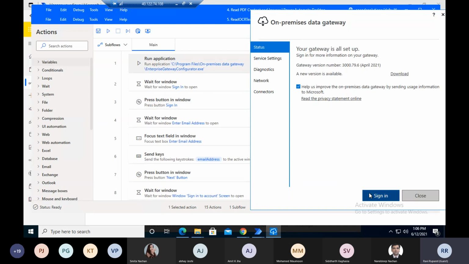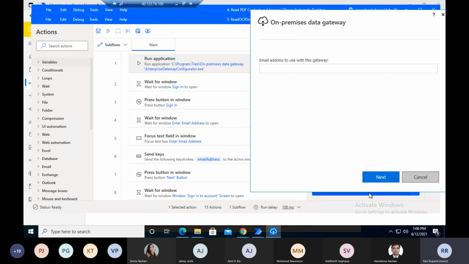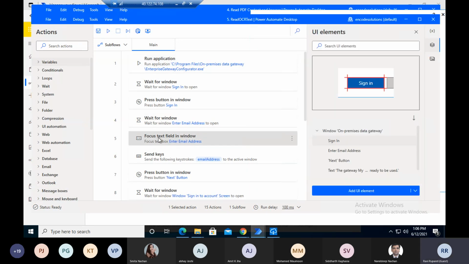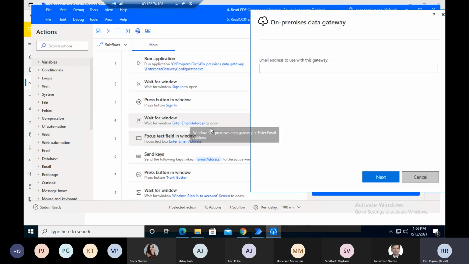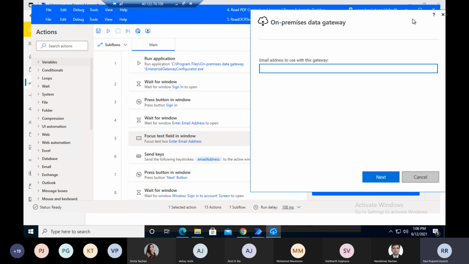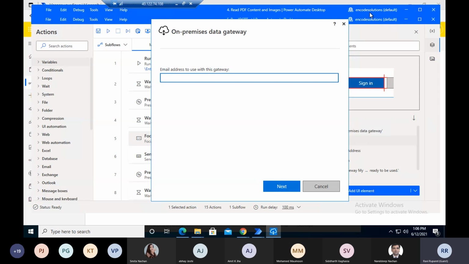So we are doing the manual steps that are performed by this UI flow. Over here it will type the text. It will wait for this window, email address, then it will automatically focus on this text box, and we will type the email address. Let me type this email address.